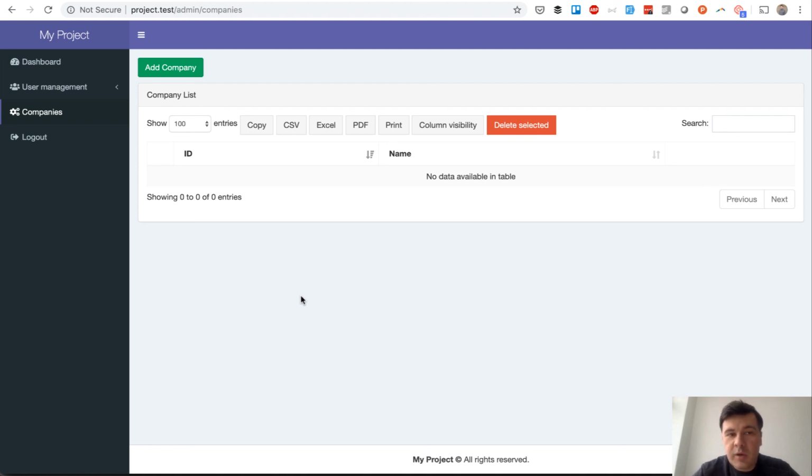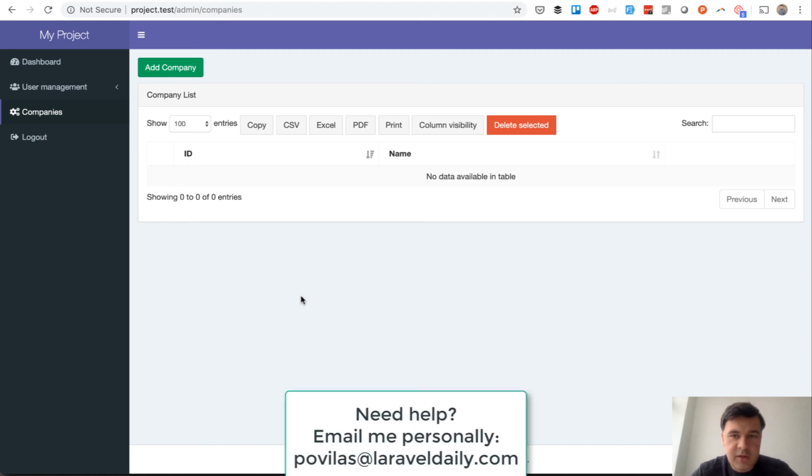Keep in mind you can bump into various issues related to your web server, PHP version, Laravel, misconfigurations and all of that. But check for Laravel documentation related to your web server, or use our live chat help on our website, QuickAdminPanel.com, or email me directly, personally, paulvillas@laraveldaily.com, and I will try to help.